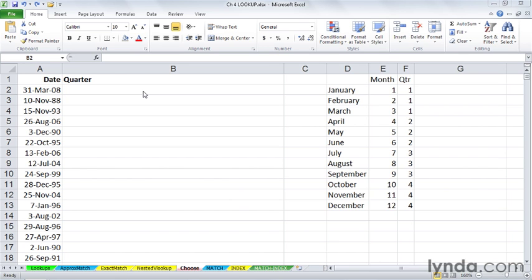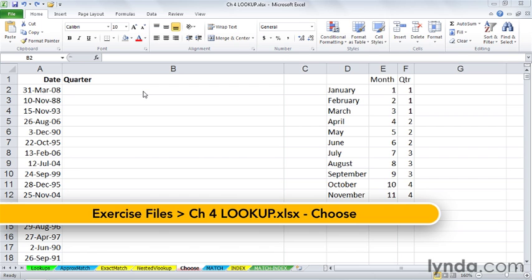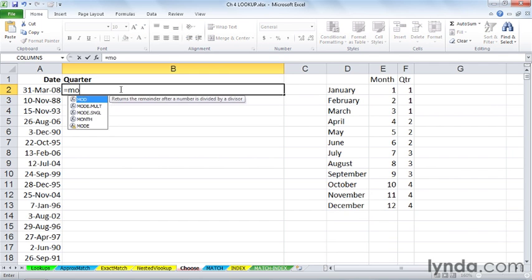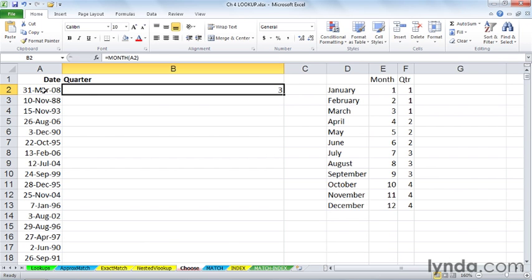In this worksheet called Choose, in column B, we'd like to put in the quarter for each of the dates that we see in column A. Many of you are familiar perhaps with a function called MONTH. When we apply this to a date cell, it's going to return the number of the month, in this case, of course, 3. It's the third month for March.